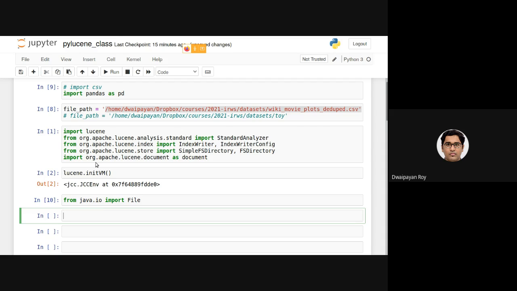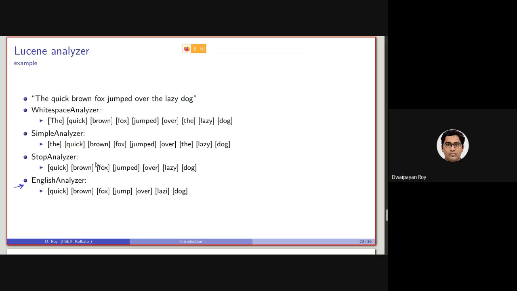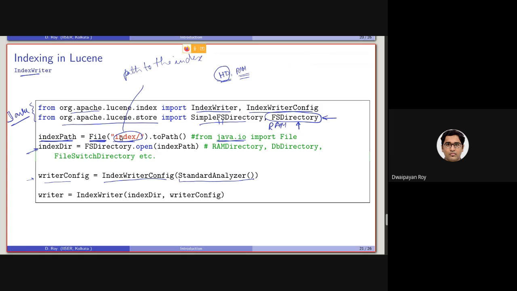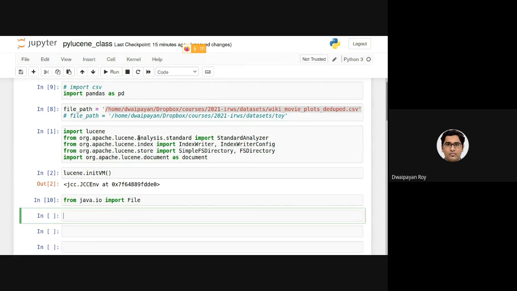Why will it be needed? As I have said, it will basically be needed to set up the file directory where we will be storing the index. As I have said, we will be storing the index on the hard disk. So we need to specify the path on the hard disk, right? So say index path, this is the name of the variable. Then File, we will be passing the path name.